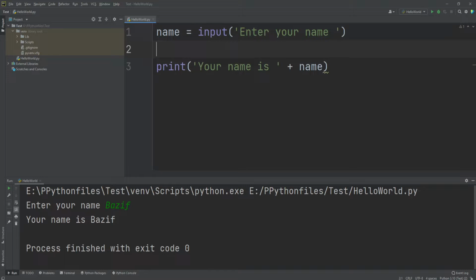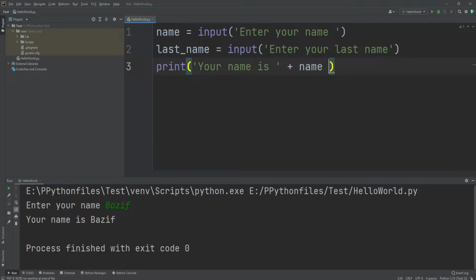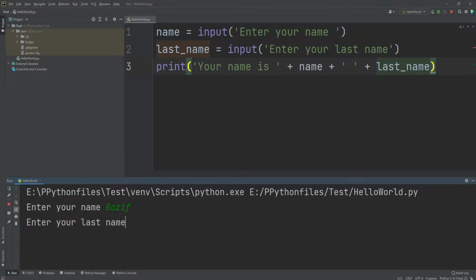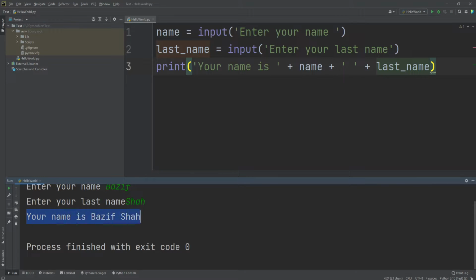Now what if I step it up and say last name? Okay, I get an input for our last name. Enter your last name. Now, oh wait, let me put equal here. Now what I have to do is I can put another plus, put a space in the middle. Obviously we want a space in the middle. And then put a plus here and say last name. As you can see, the code is kind of messy, but it still works. Now if I say positive, let me zoom in a bit, I can put my last name as Shah. And if I run this, it says your name is positive Shah.